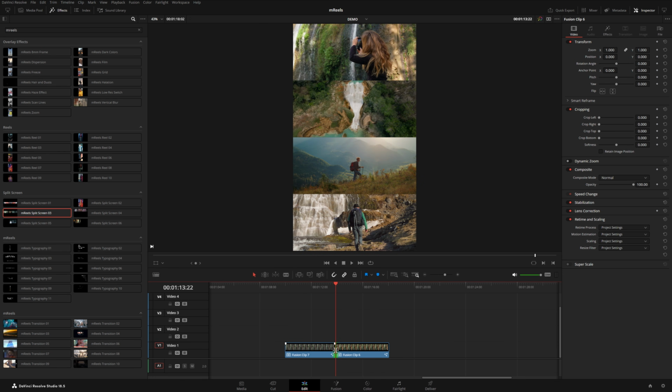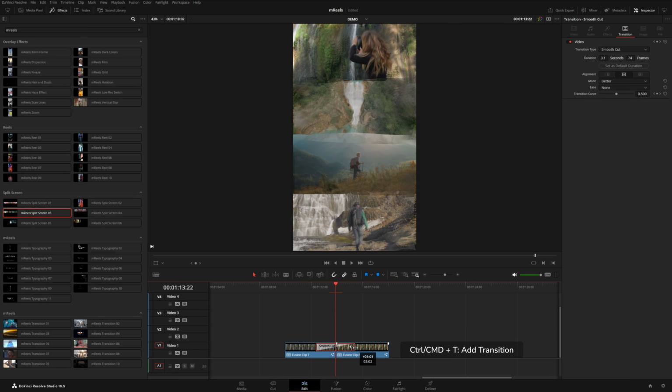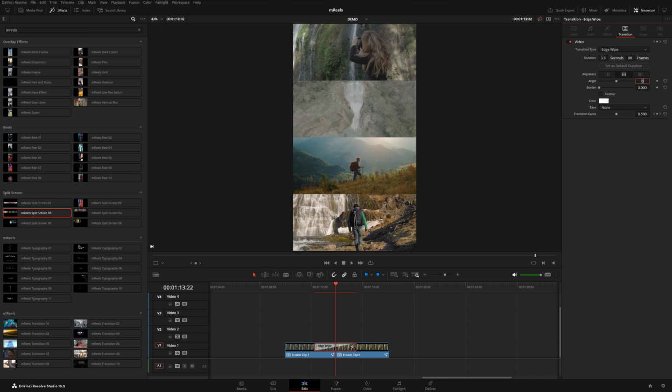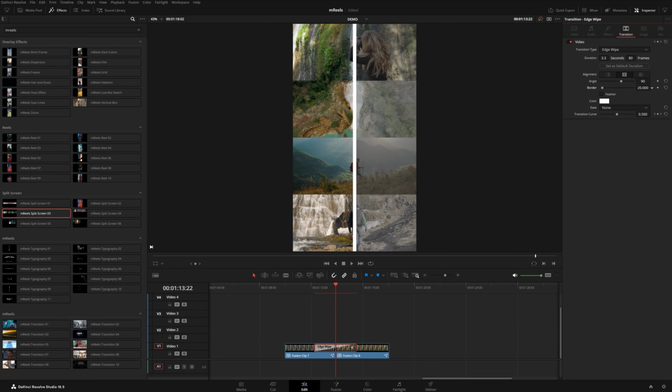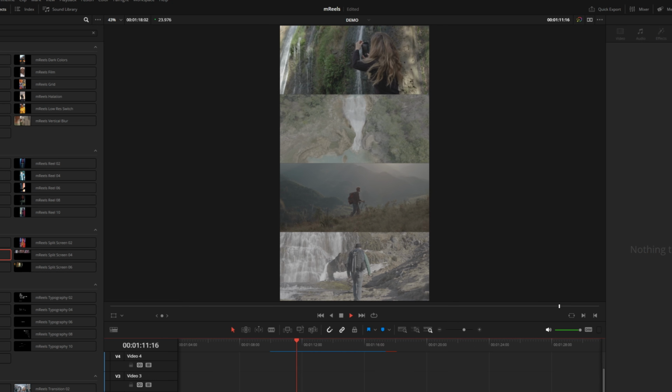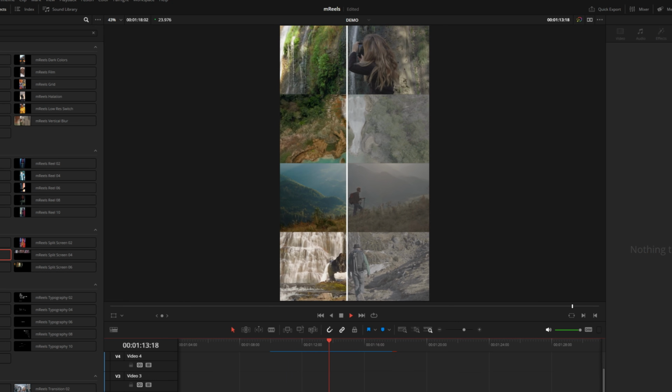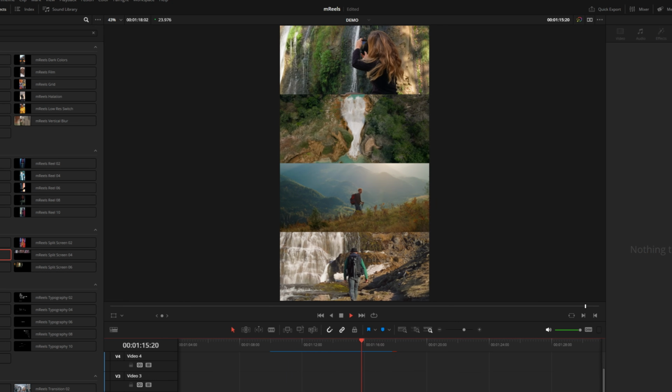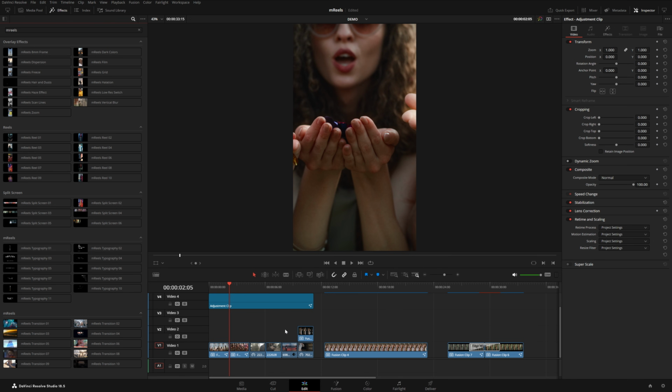And now if I click on this little cut in the middle, I can hit Control or Command T to add the default transition. And then up here in the inspector, I'm just gonna set this to edge wipe. And maybe we'll choose an angle of 90 and maybe even increase the border width a little bit. And now we have a pretty simple before and after color grade reel designed for a vertical layout. Pretty cool.